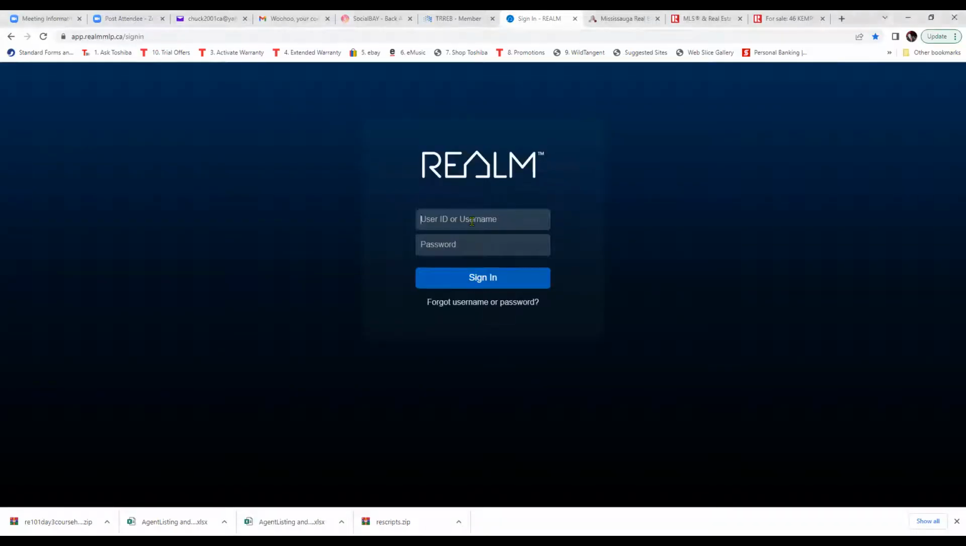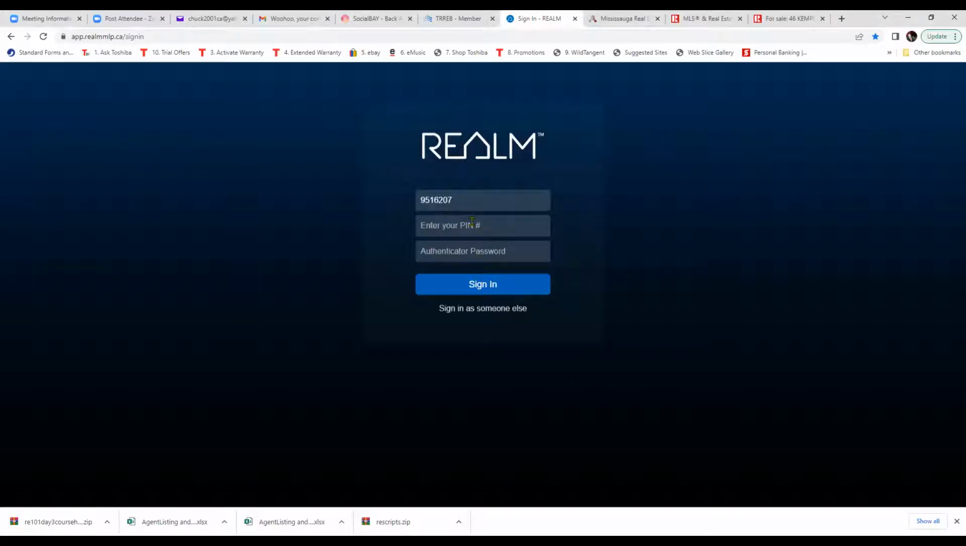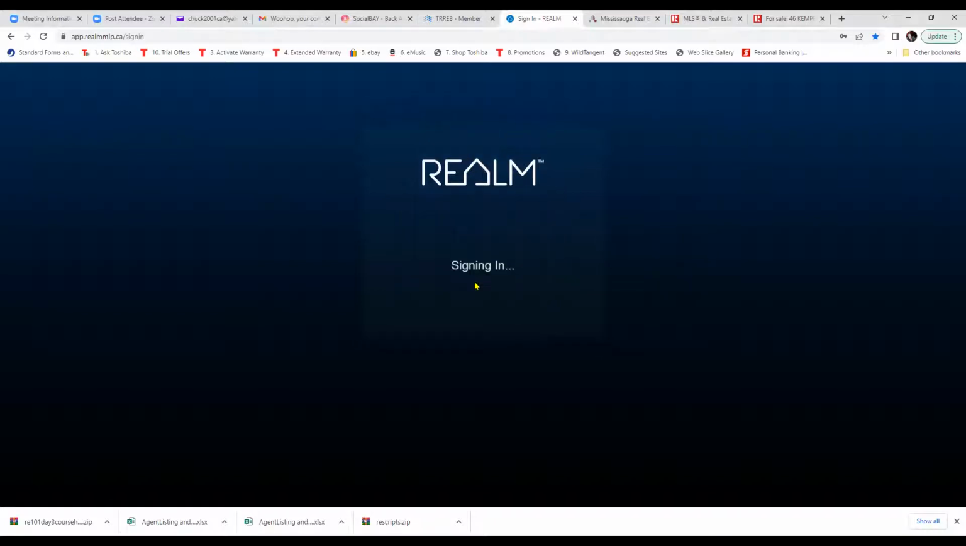You notice that there are only 2 boxes here. Once you put in your TREB number and hit tab, it's going to ask for your PIN. As you can see, your authenticator box automatically comes up. I'm going to hit my phone here and launch my authenticator. I shouldn't have to teach you how to do this because you're all experts. And it's going to launch you directly into the platform.